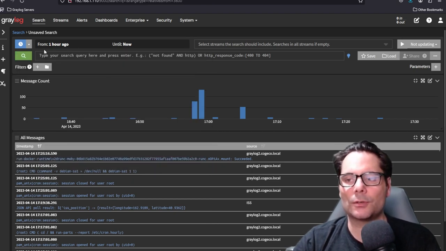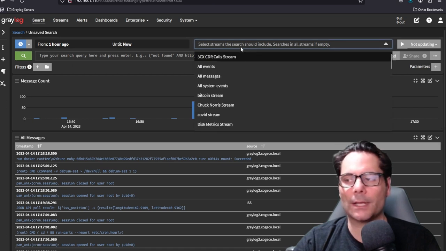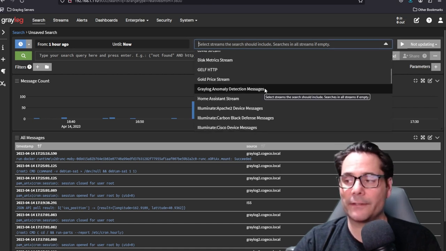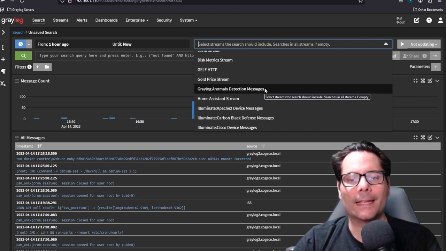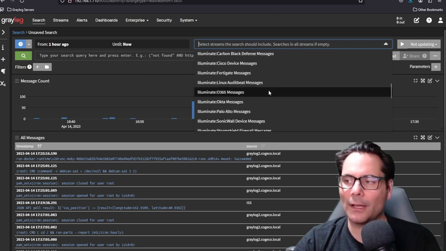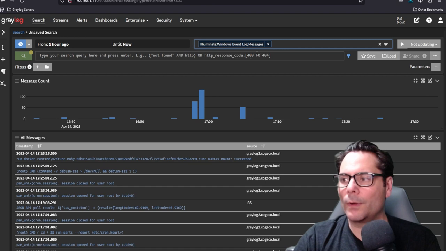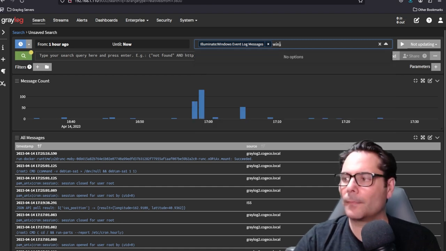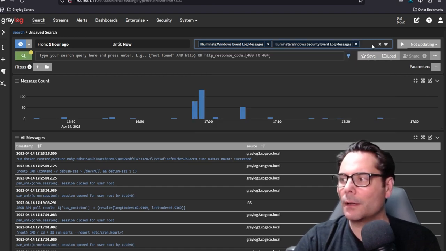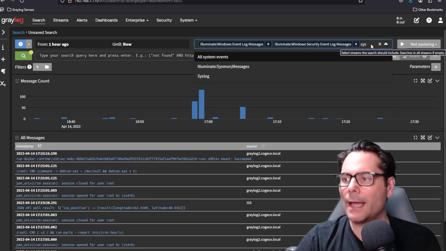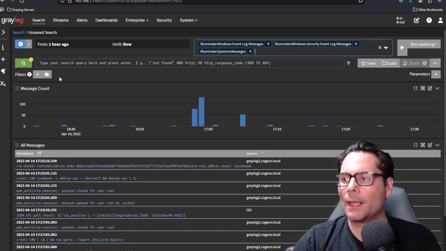Once you've started to select your time frame, you can narrow down your logs to the specific stream. As you mentioned earlier, you might be bringing your logs in and indexing them into their own separate streams for firewalls and different kinds of things inside of Graylog. So you can do that as well. In this case, I'm going to add Windows log event messages, Windows security log messages, and I'm going to add Sysmon messages. And I'll just hit execute on that.